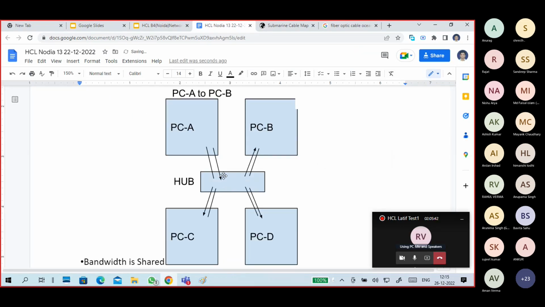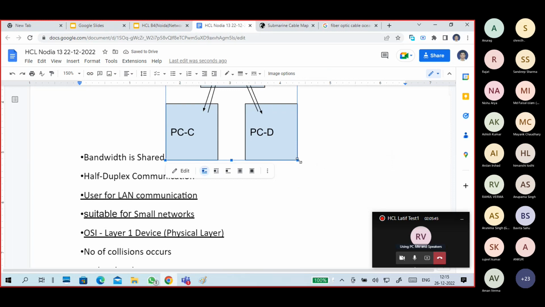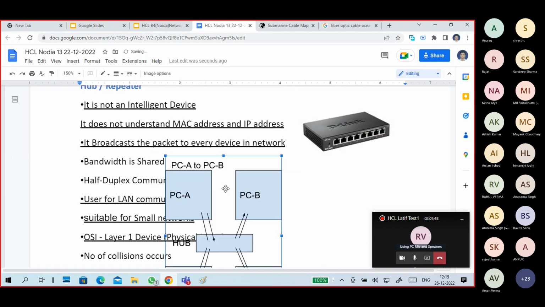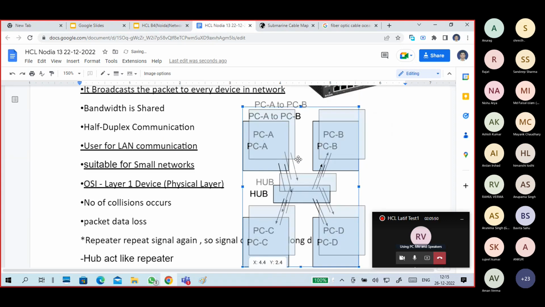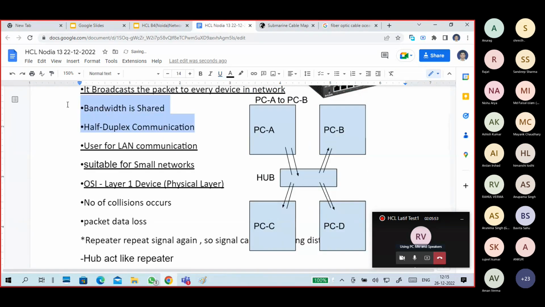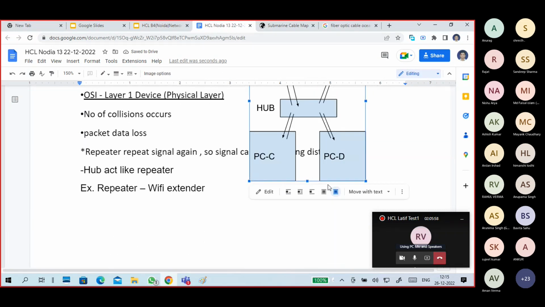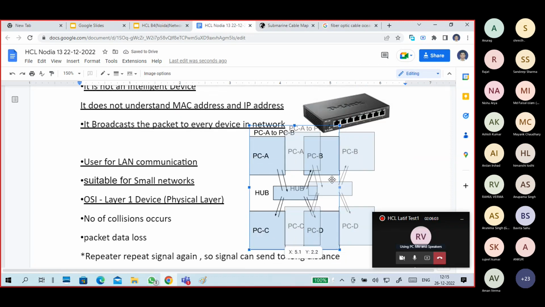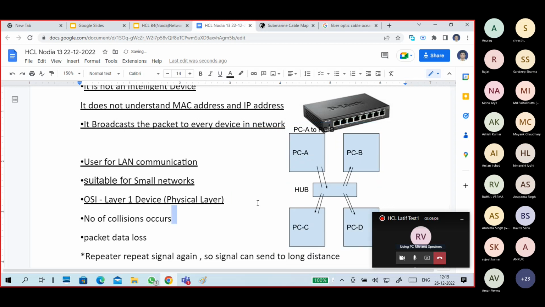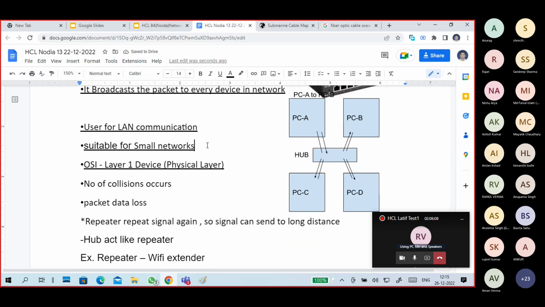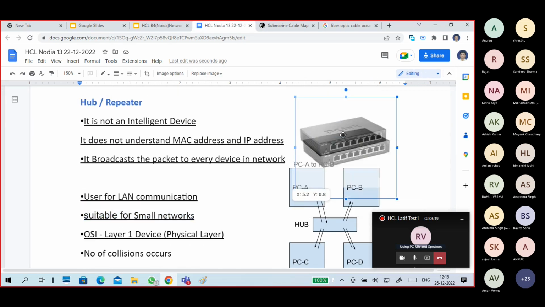What the hub is doing is it broadcasts the message to every device in the network, with shared bandwidth. Okay, it broadcasts the packet to everyone in the network. It is suitable for small networks. We use it for LAN communication. Why small networks? Because hubs generally have fewer ports.